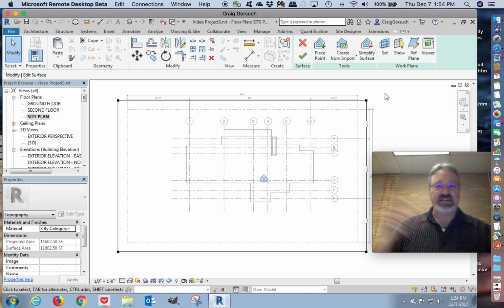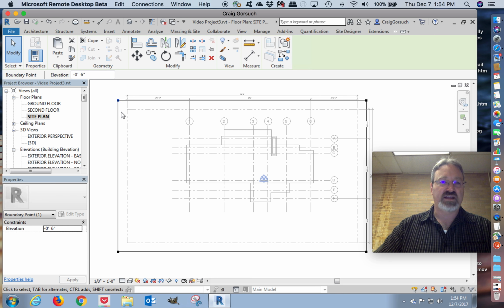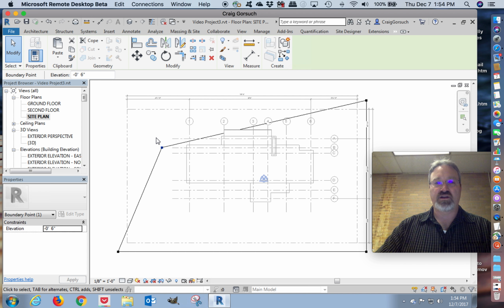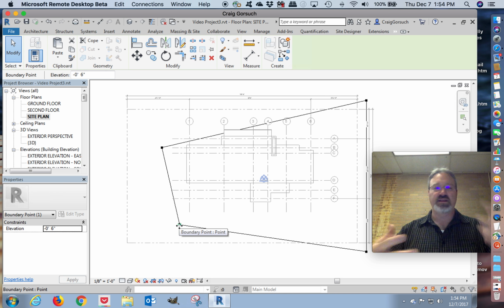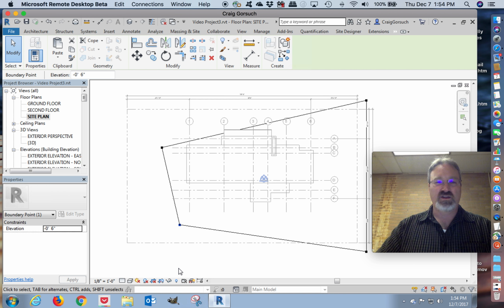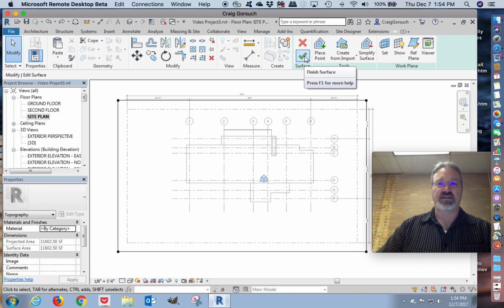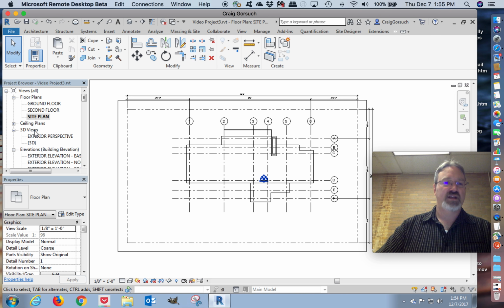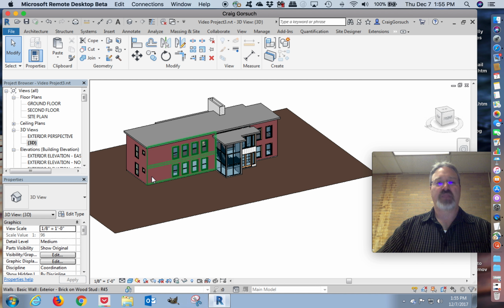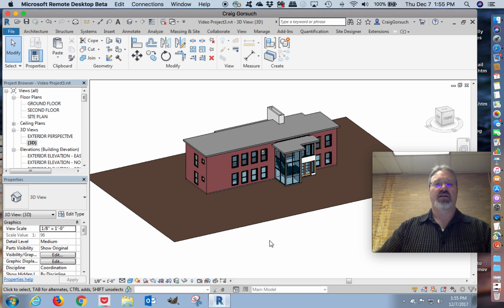Now, you can select these individually, and you can move them independently of each other, and you can even drag them around, but if you do, you get some very unusual results, and these points are actually defining the extents of where the ground is in your model. And you can see that's kind of an unusual, funky shape. I really don't want that. I want something nice and pretty and square, and it's nice and even. I will click Finish Surface, and when I go back to my 3D view, I'm actually sitting on the ground.